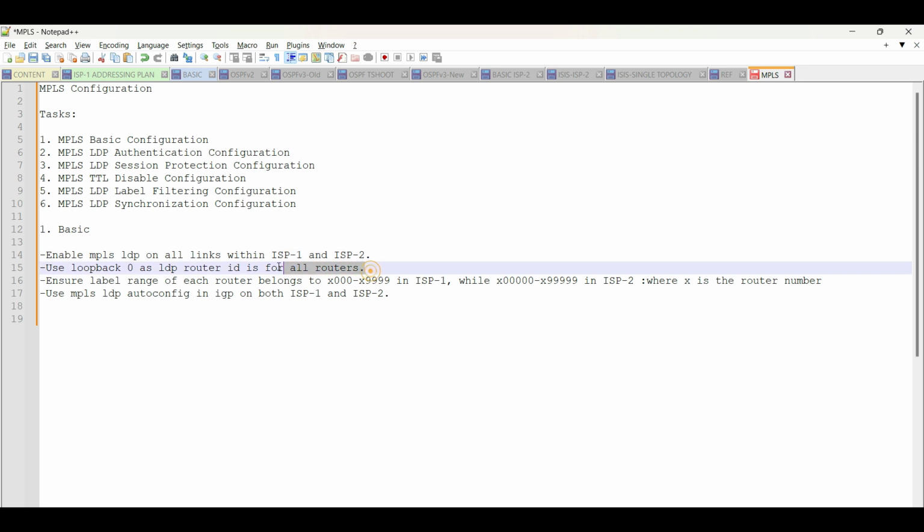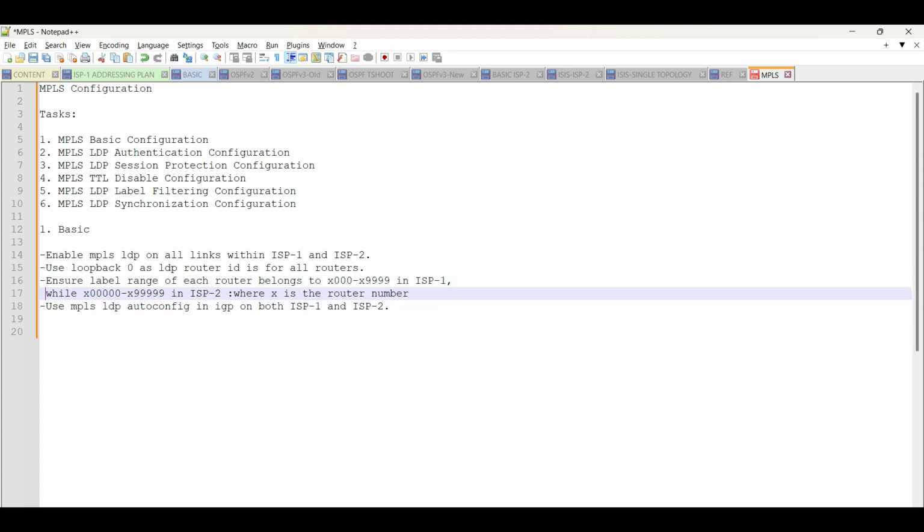Use the loopback address of each router as the LDP router ID, then set the label range on every router. Use MPLS LDP autoconfig in IGP on both ISP1 and ISP2 to activate MPLS.